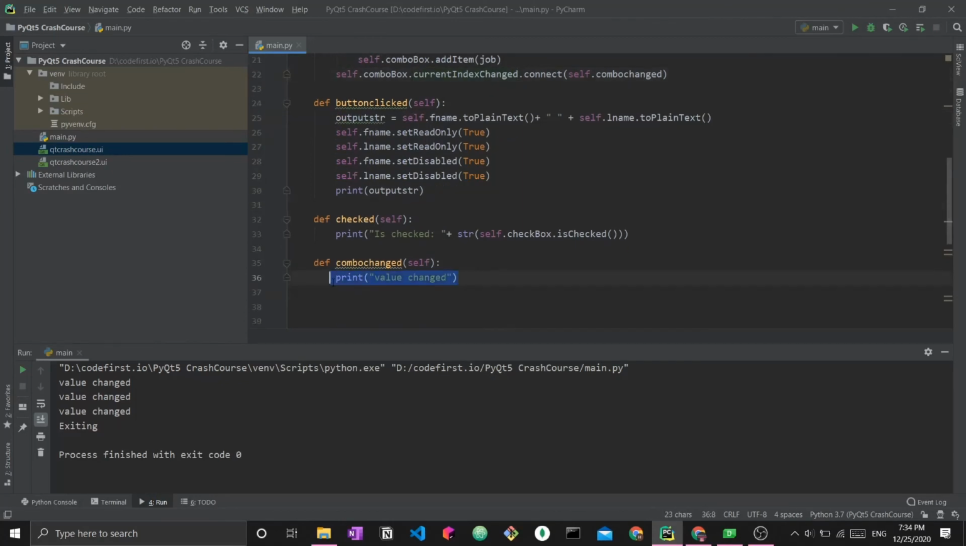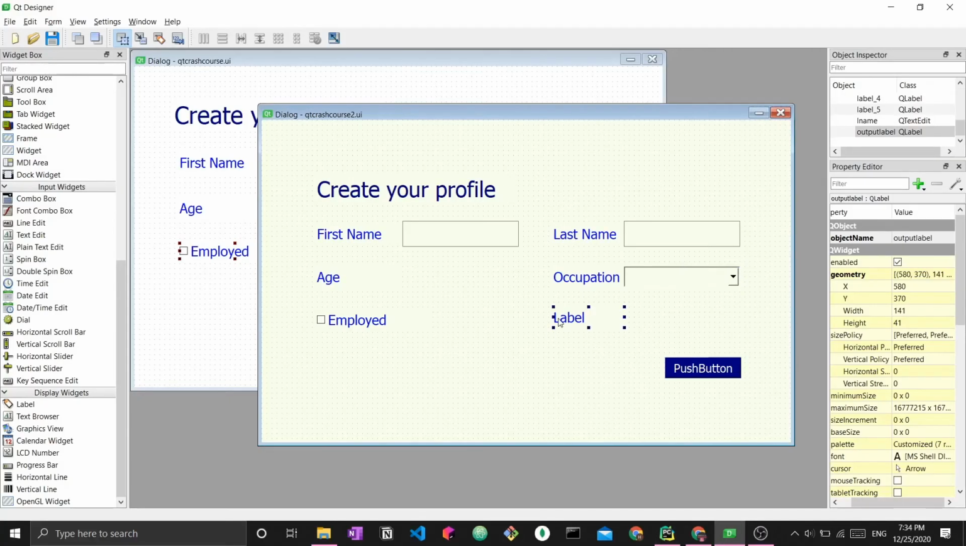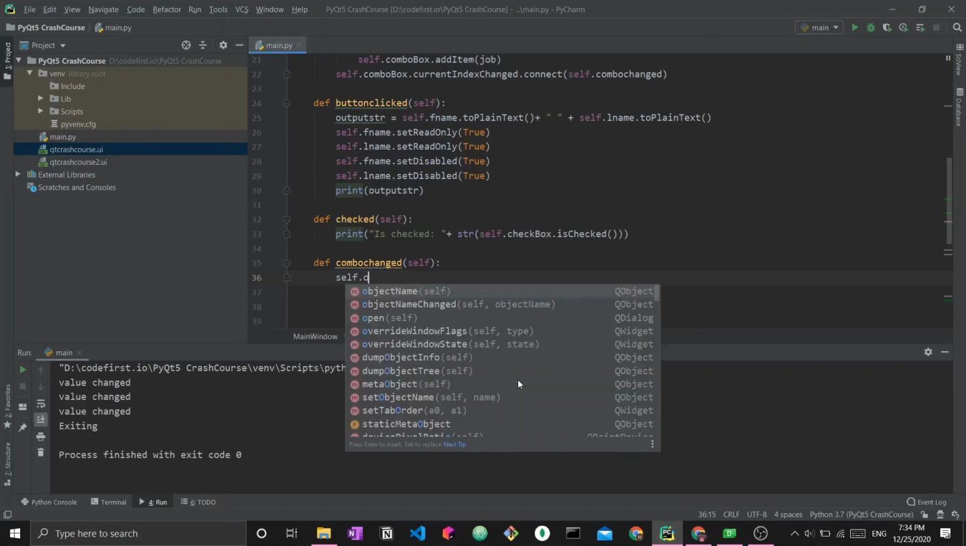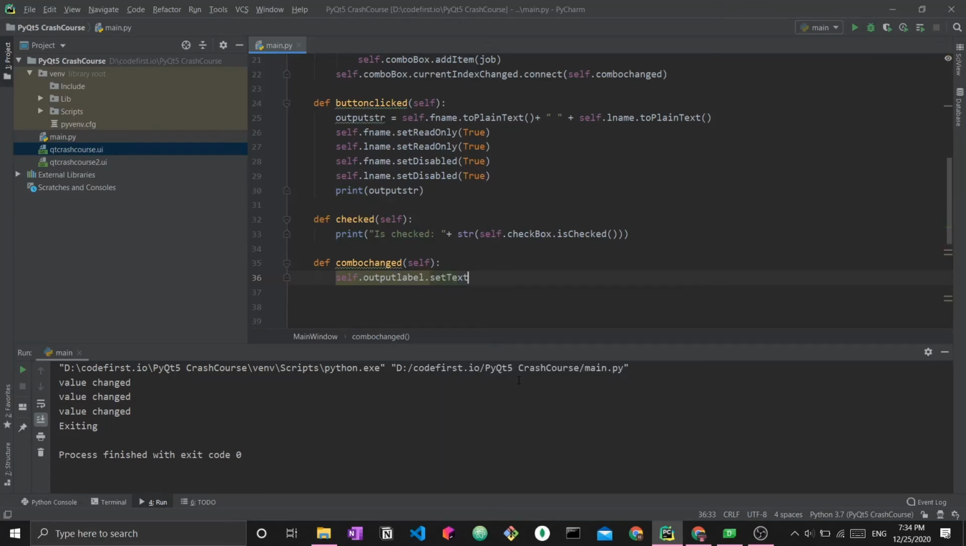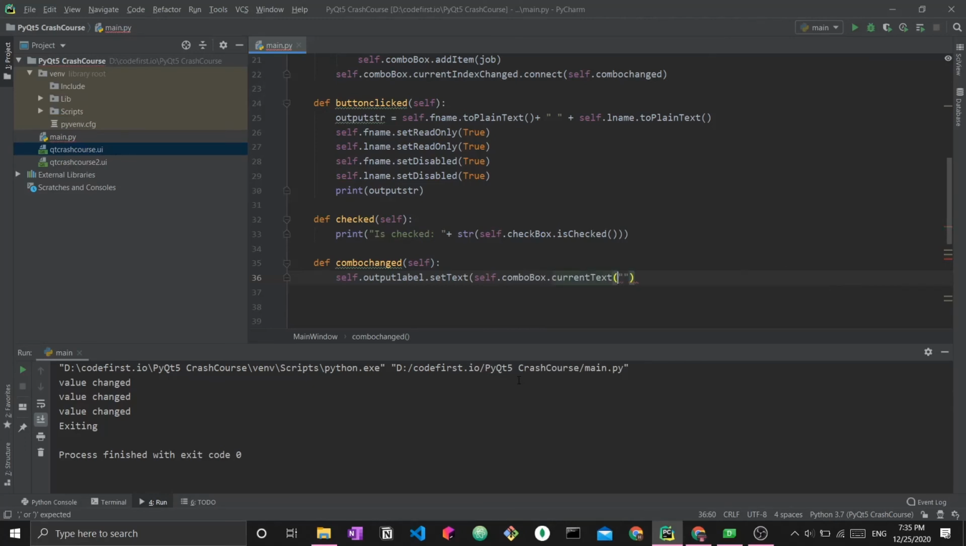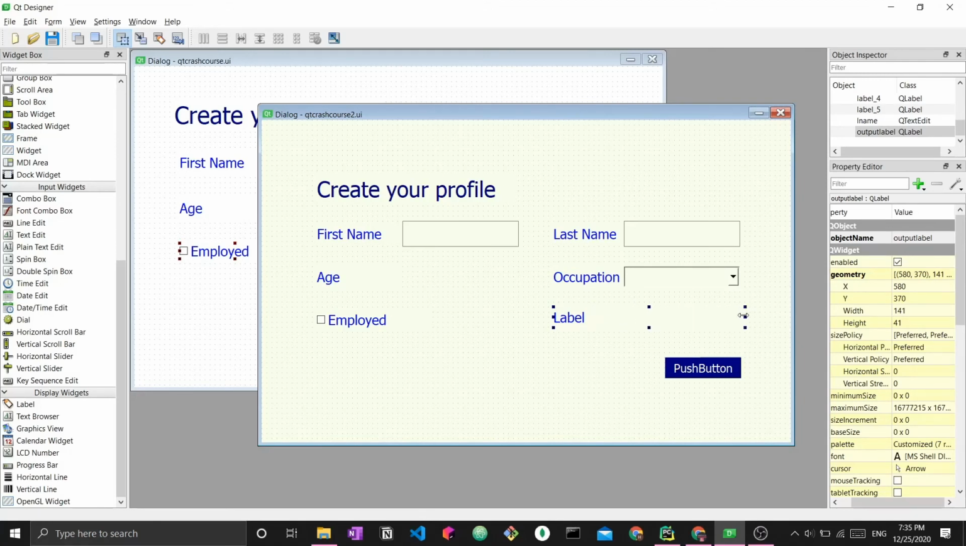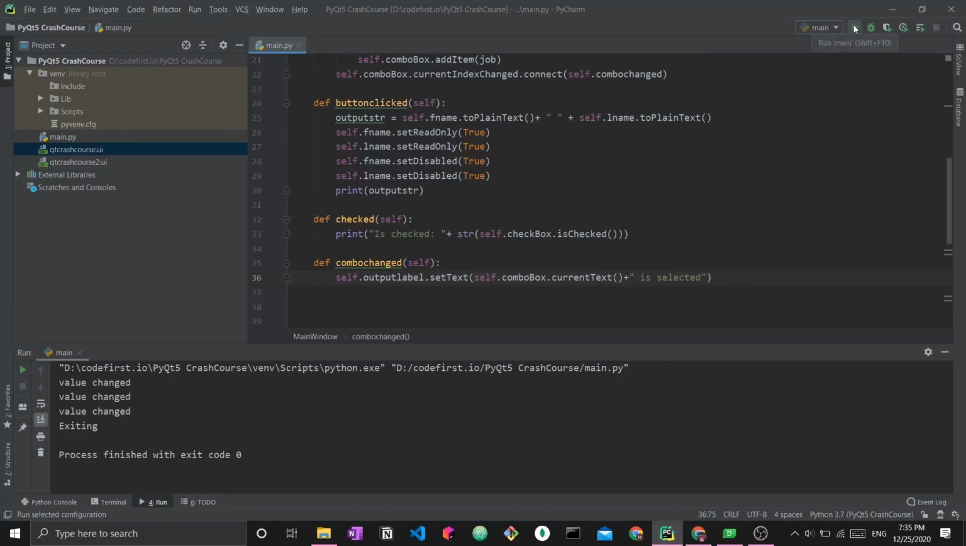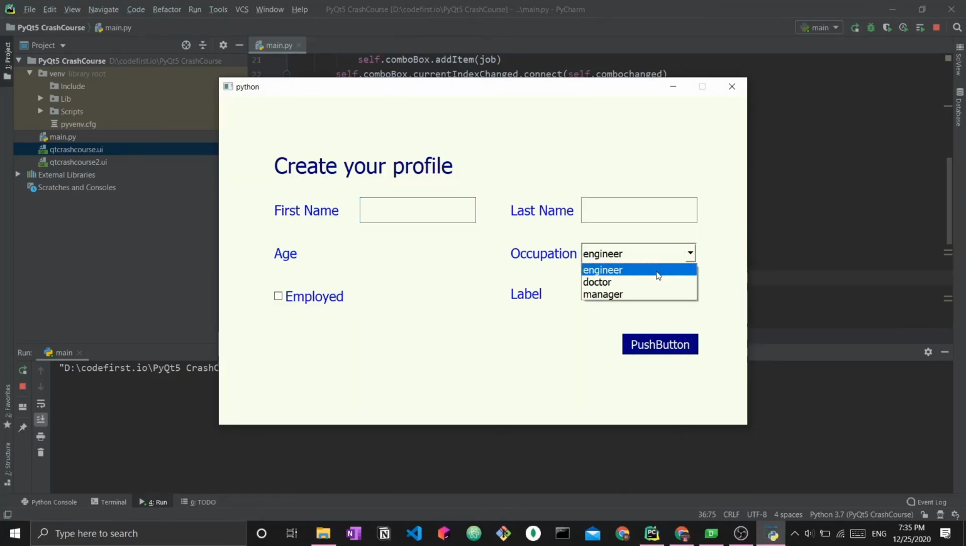We said we want to actually change the label. So going back to Designer, this label has a name, outputLabel. So we're going to go to the code, and write self.outputLabel.setText. And now we're going to set this text to be self.combobox.currentText plus " is selected". This currentText is the attribute we use to get the current text from the combo box. And this reminds me to make this label bigger so that we can see everything. And now, let's run it.